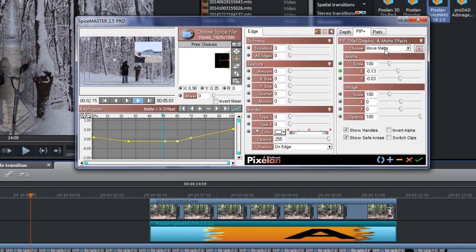Now I want to position the picture within the mask, move playback to the middle, and change from mat to PIP move within. Drag the plus target to position the image within the rectangle, just like in the first example. And I'll leave it right about there.